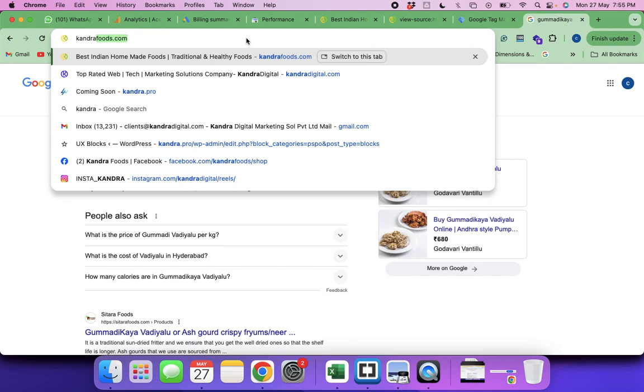So organic social is, you must be posting regularly on social media platforms like Facebook and Instagram, and people see your posts on Facebook and Instagram. They click on it and they come to your website. That is called organic social.